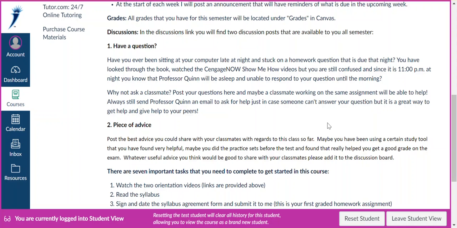Please note that those are only for homework questions, not for test questions. Also, if you do post a question in here, still make sure you send me an email, just in case someone is unable to either answer your question or no one sees your question in time. I do want to get your questions answered, so please make sure to also send me an email.